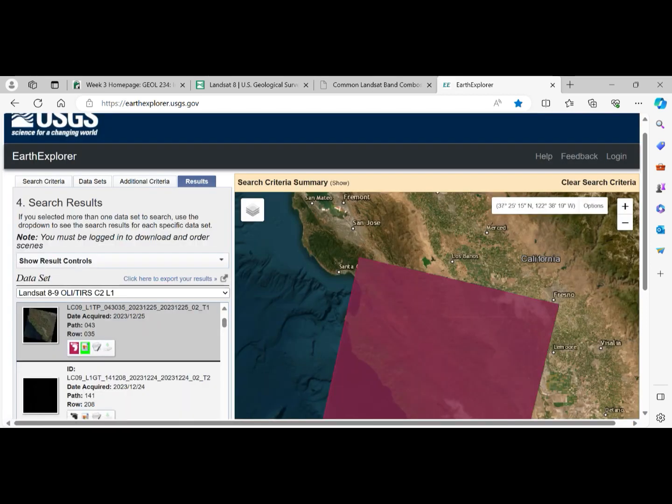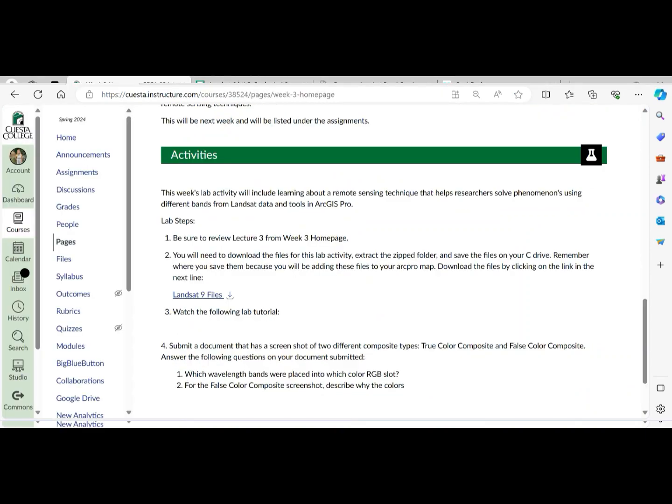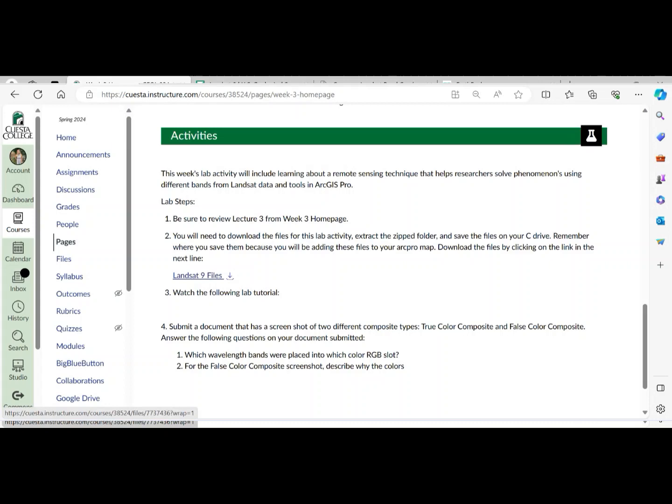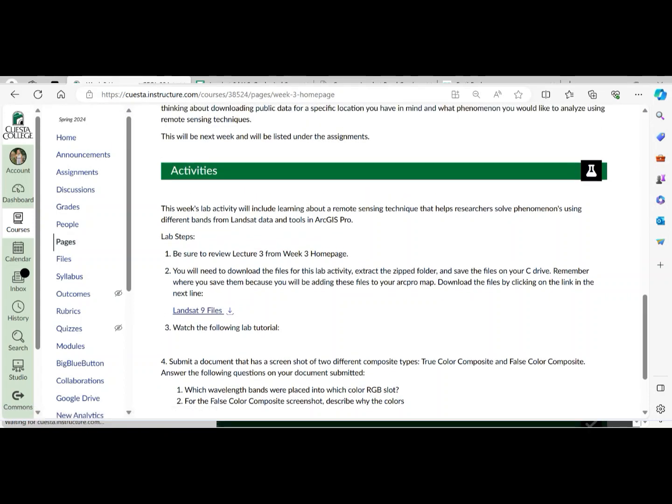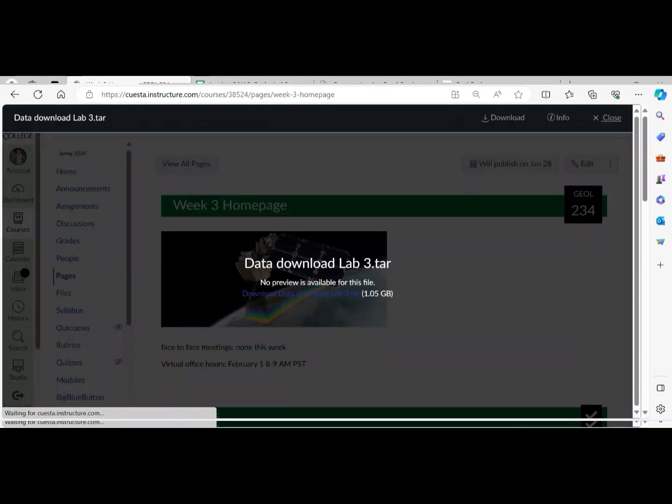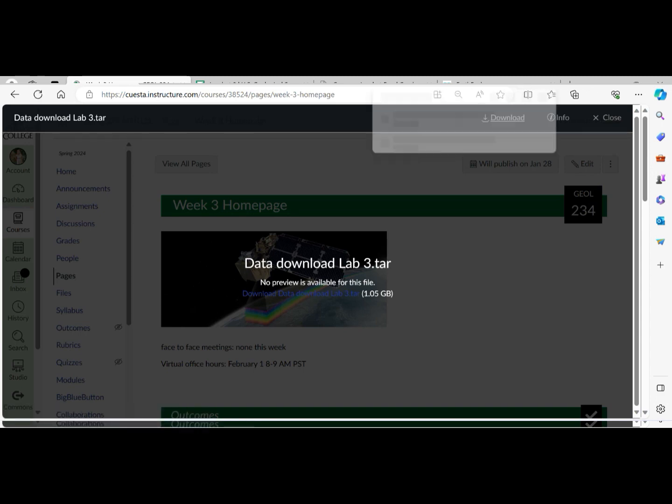So I've already gone ahead and downloaded the applicable files that we need for today's lab. So then the next step for you would just be to download Landsat 9 files. And I'm going to click download data, and now it will download onto your C drive.